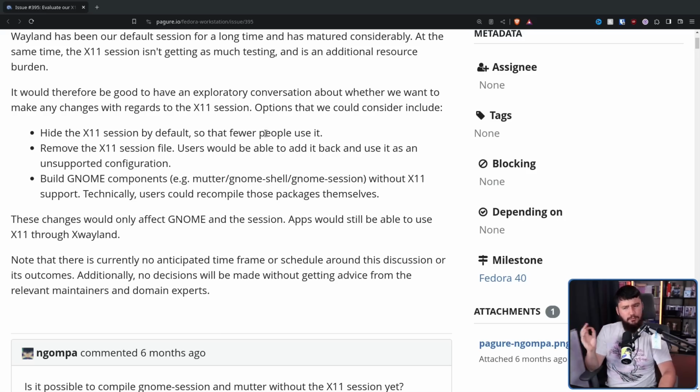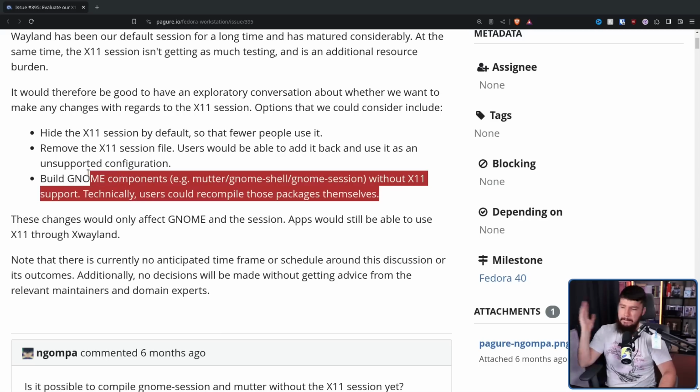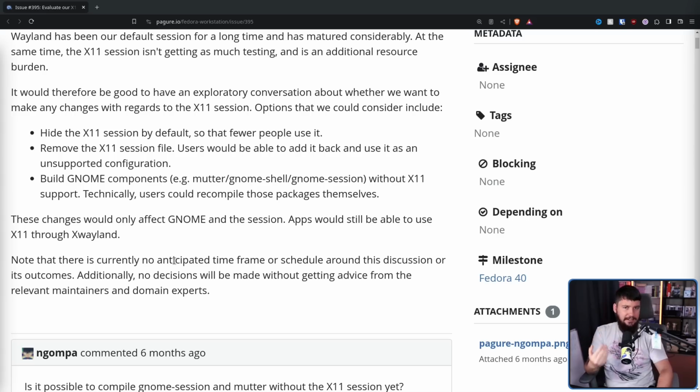Technically, users could recompile those packages themselves, but that's always going to be the case. For the vast majority of users, if it is not in the repos, it is not supported on the distro. Technically, there could also be a Copr package, but if you're looking through Copr for a GNOME package, you're already a very, very niche user. These changes would only affect GNOME and the session. Apps would still be able to use X11 through XWayland. No sensible distro is talking about dropping XWayland yet.